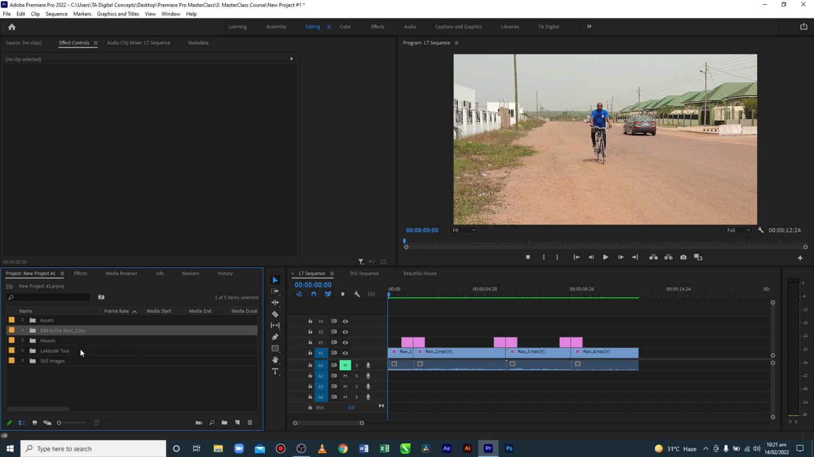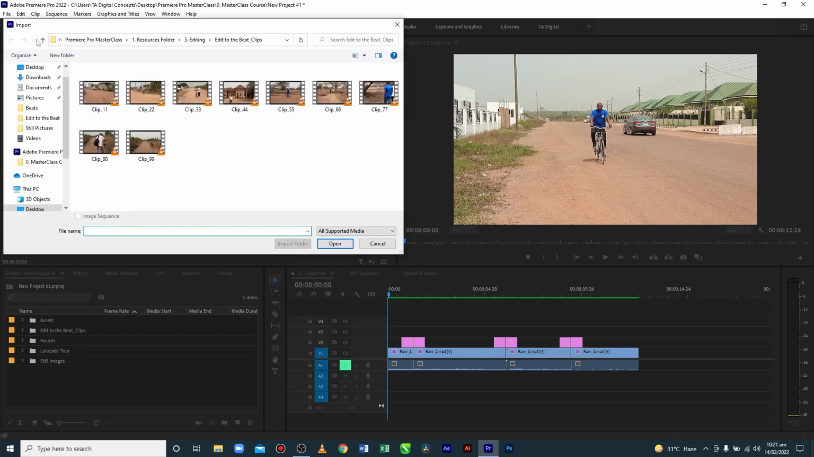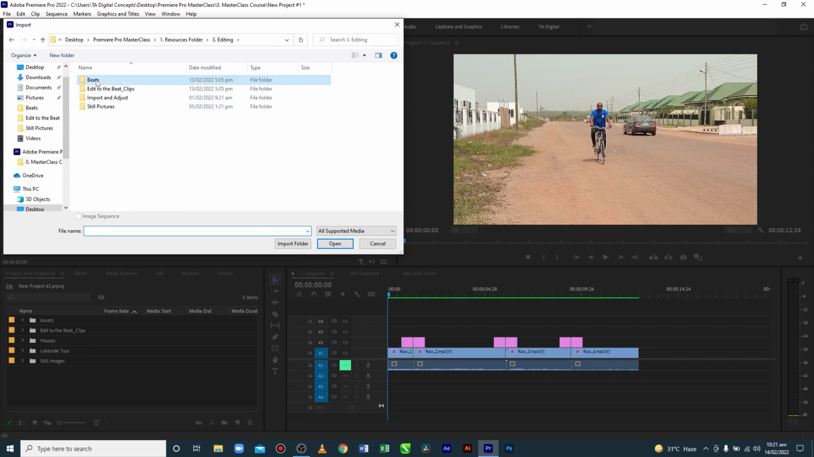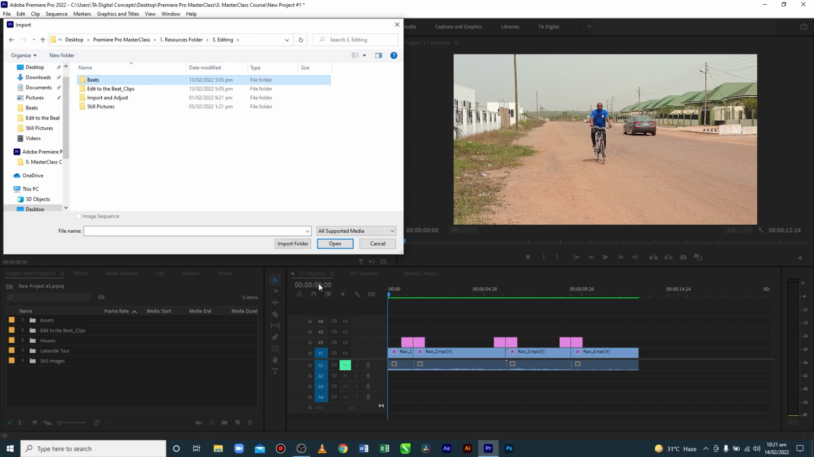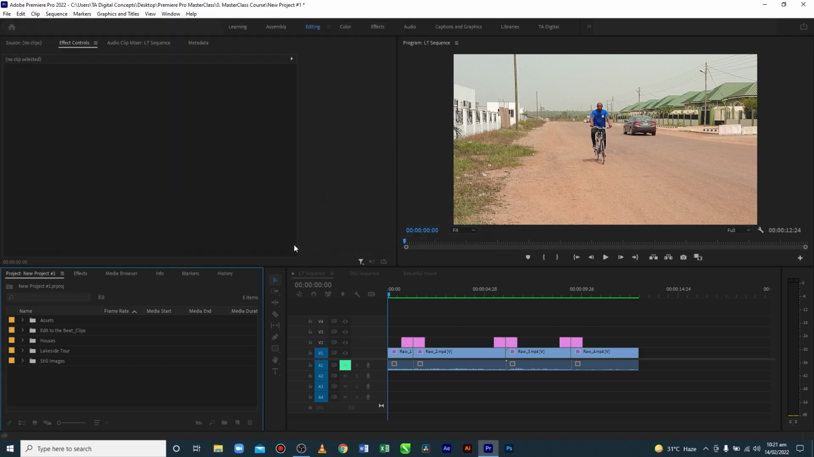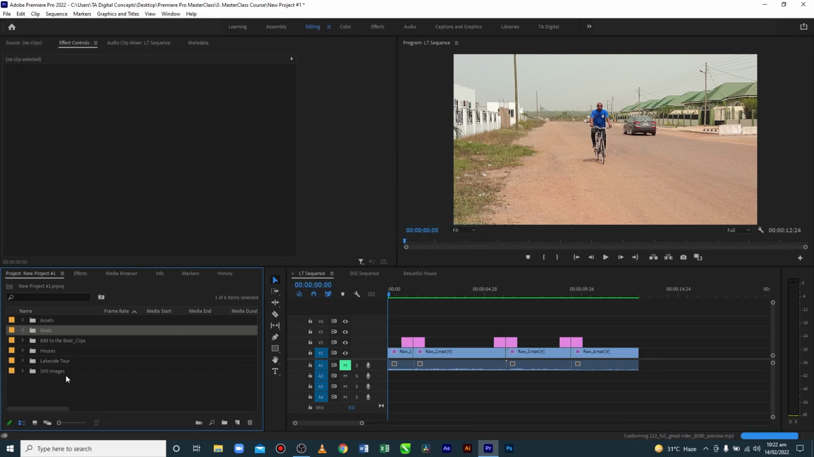All right, the next thing I want to do is import another folder which contains beats. So this is the beats folder. I have about six beats which you guys can use, any one you think is okay for this particular project. So I just have to go back and click on import folder. Now we have brought in two different folders, which are beat and edit to the beat clips. And you can tell we are really staying well organized.